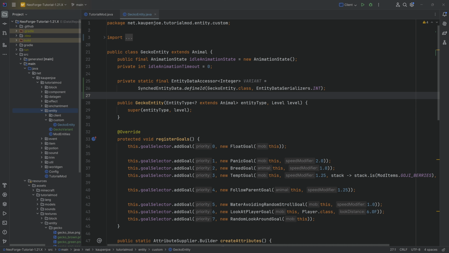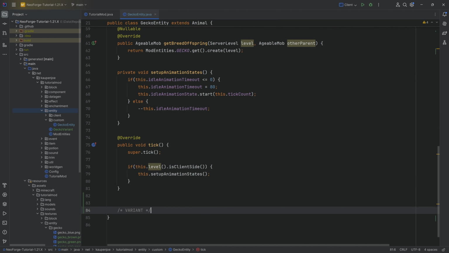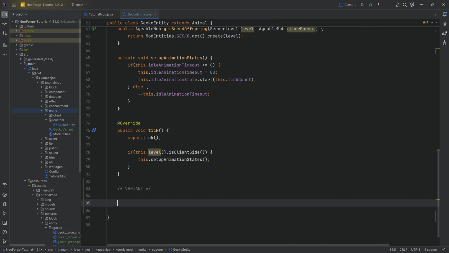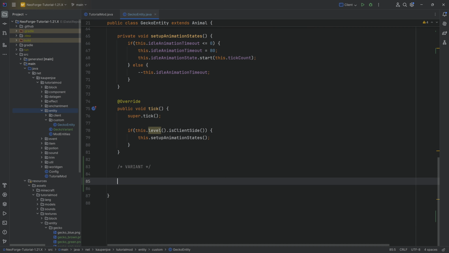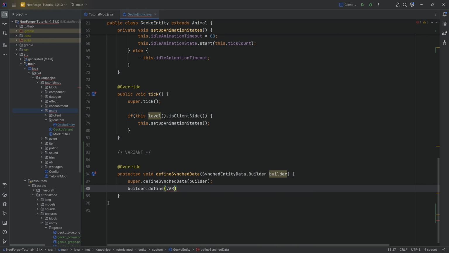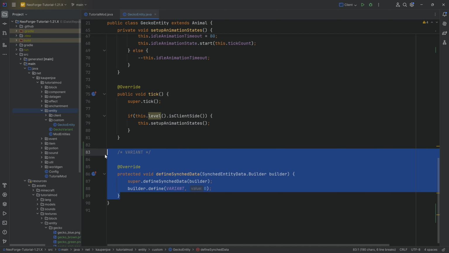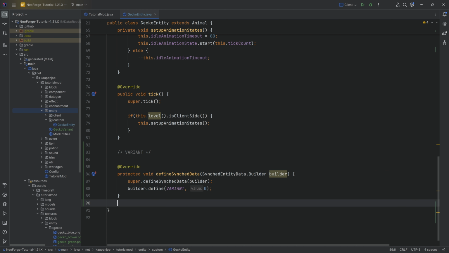And then of course, when we have this, we need a bunch of things. We're going to add this under this variant over here because most of the stuff that comes below here is going to be the variant. First of all, every time you have an entity data accessor, you need to call the defineSynchedData method. And inside of it, we're going to keep the super and then say builder.define, passing in the variant that we have, and then the default value here is 0. This needs to be the case. If this is not there, then it is not going to work at all. Okay, very, very important.